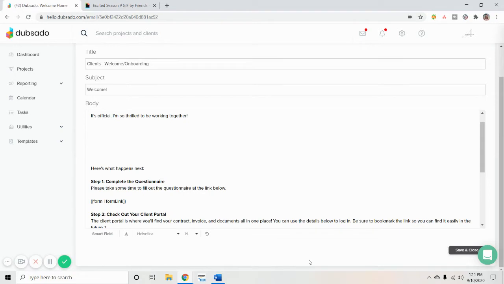So first of all, you're going to want to pull up your email that you want to add the GIF. This one is a welcome onboarding email, so it's official, we're working together. So I want to add a GIF right here that's showing some sort of excitement.